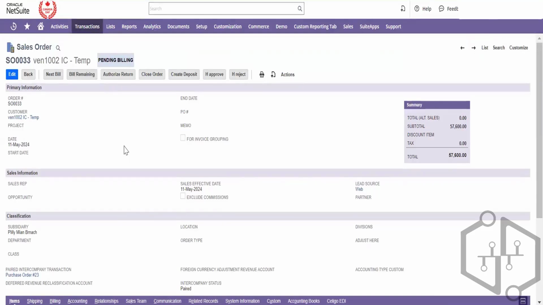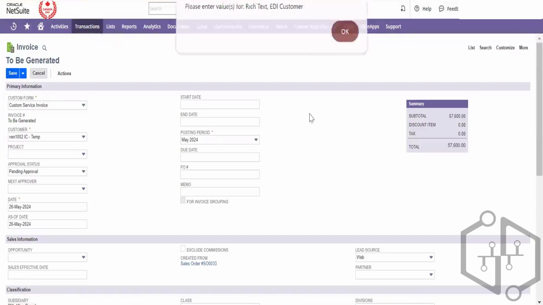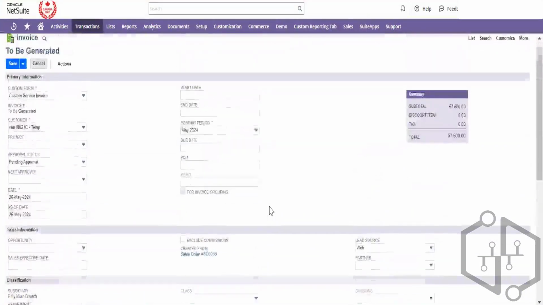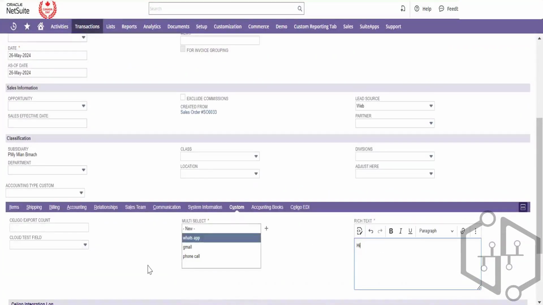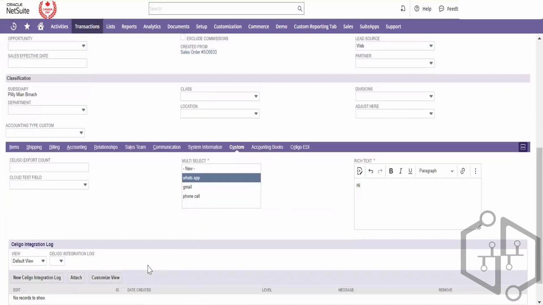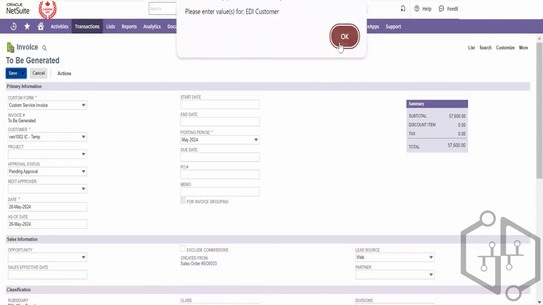You have the next bill and bill remaining options because of the schedules. If there are billing schedules which are enabled, that is when you will have your next bill and bill remaining options. Next bill, in the sense, means you can invoice the customer for the first month, and from the second month onwards, you can do that later on. Looks like we had another error that is reached: please enter EDI customer.